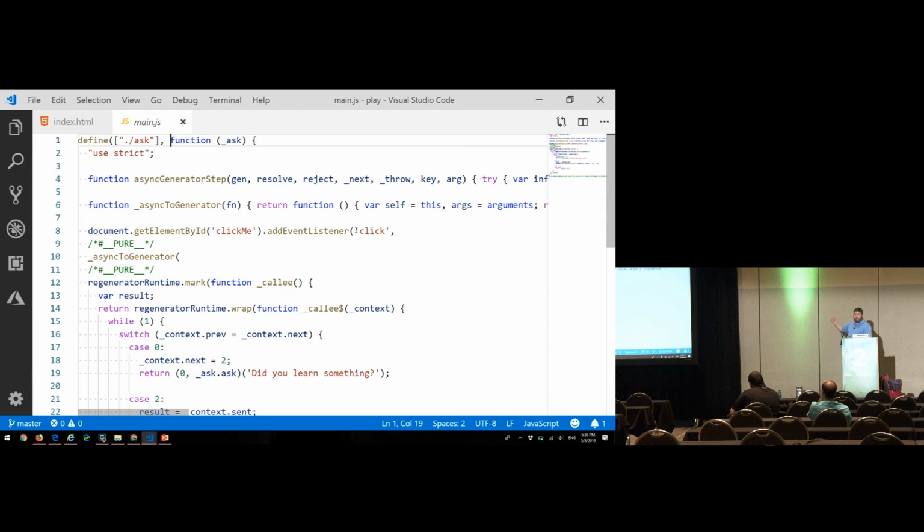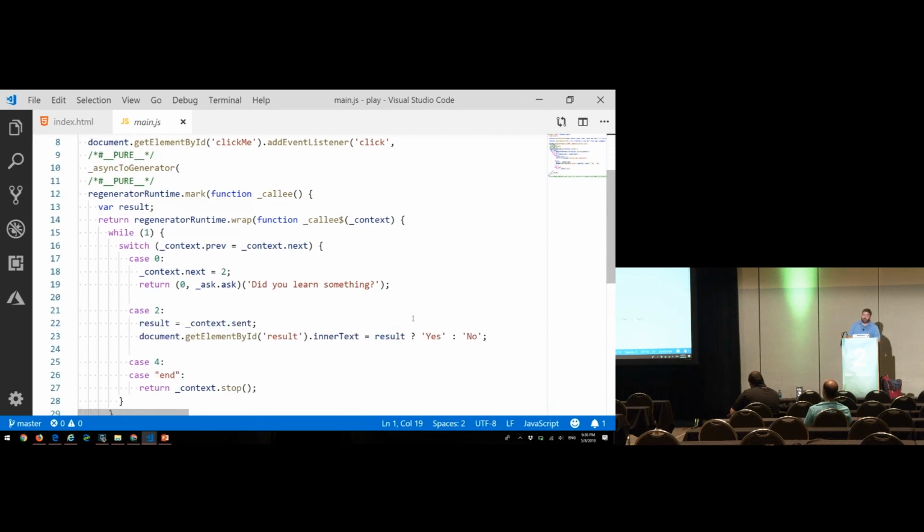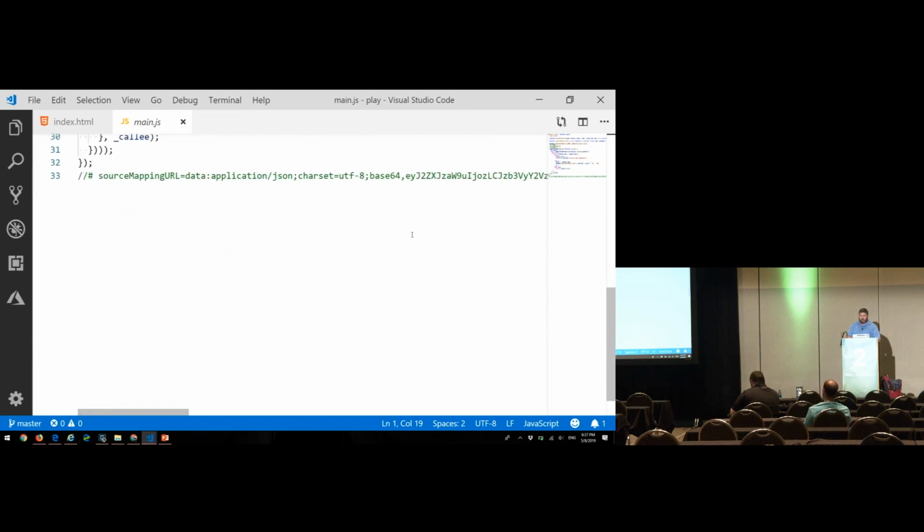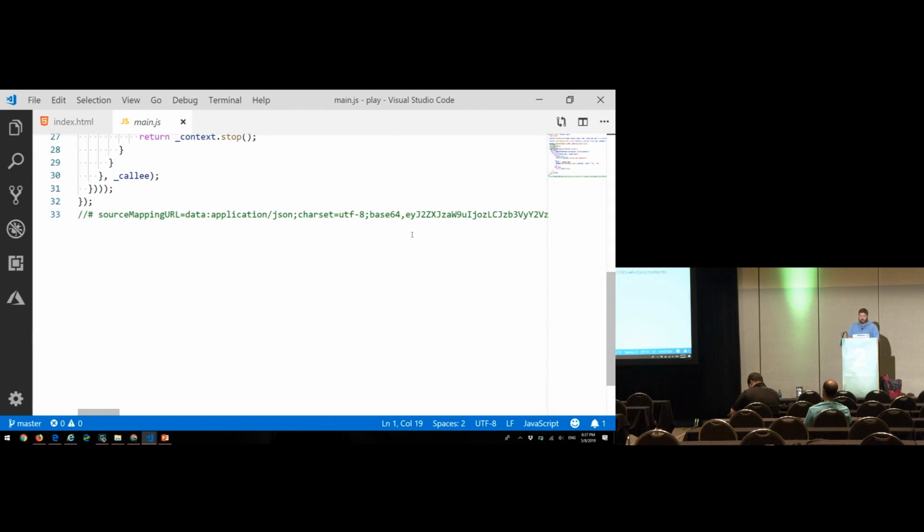But it's an AMD-style module. Remember I have that async and await? Well, that all gets turned into this generator-style code. Who wants to write this by hand? I know I don't. I'd rather use async and await. So this is what Internet Explorer is going to run. But the cool thing is that I have source maps turned on, so in Internet Explorer, I can still see my import and the actual code that I'm running.